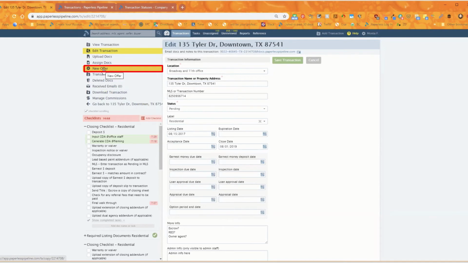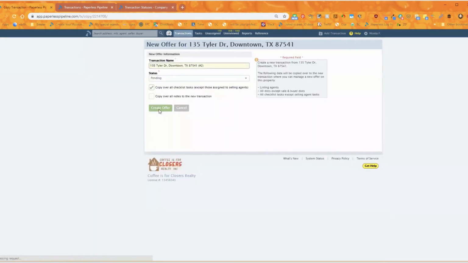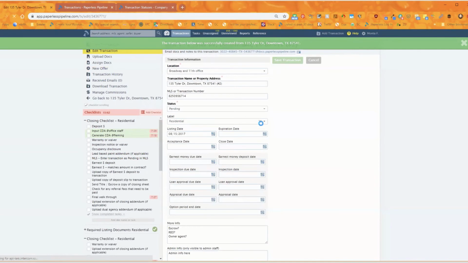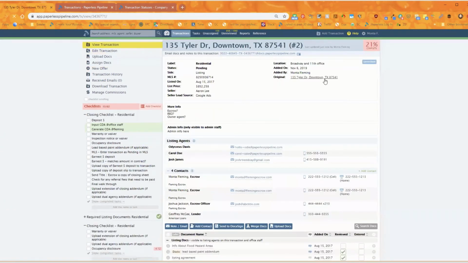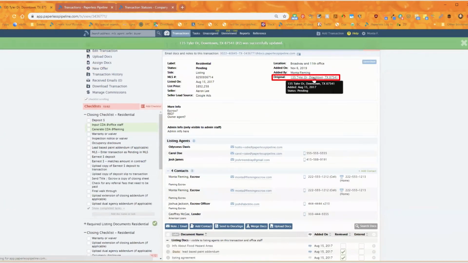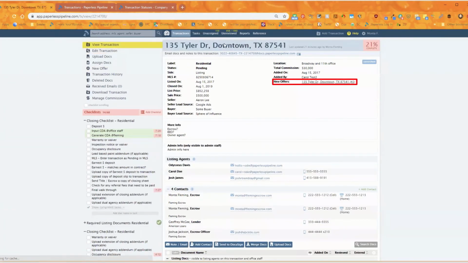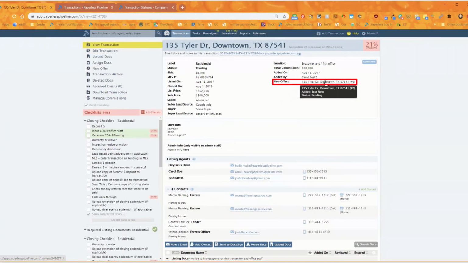So right now, for example, if I were to do new offer, I've just created a new second offer. And I can toggle back to the original offer. I'm clicking that to toggle back to the original offer. On this original offer, I can have multiple new offers. But again, the first offer can be housed in that original transaction.